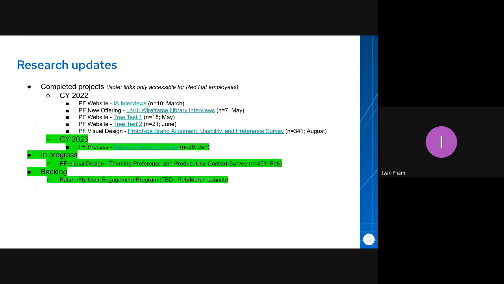Yeah, so I just want to start off with some of the updates and kind of a recap of some of the activities we've gone over in the past year. So I'm not going to go over everything in detail, but you can see there's links there that you can click on and view specific studies that happened during the last calendar year. And the areas highlighted in green are things that are currently ongoing and planned for this quarter.